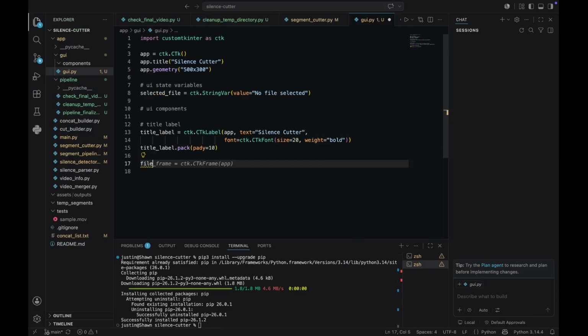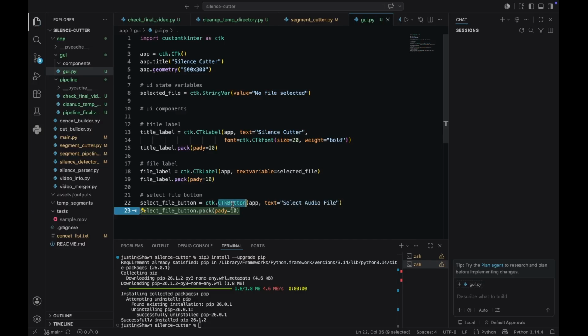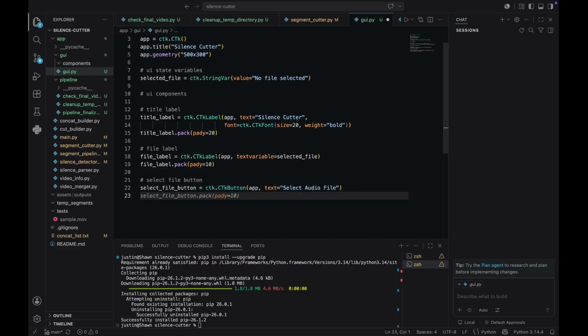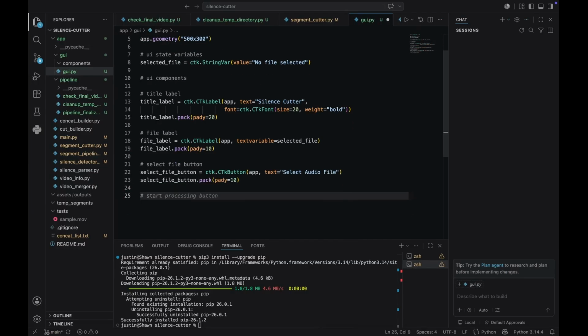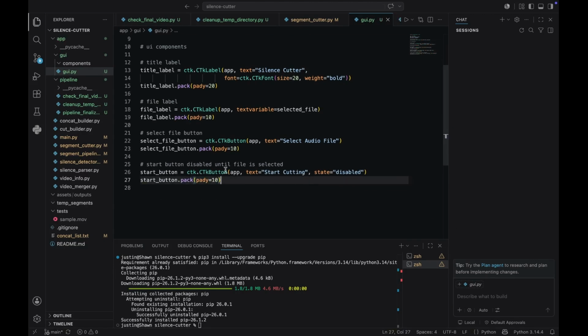Then we're gonna go with our file label, meaning file_label = ctk.CTkLabel(app, selected_file). We're gonna make this also vertical spacing of 10. Let's change our title label spacing to 20. Now our select file button using a ctk button, "Select audio file", with also vertical spacing of 10. So the start button must be disabled. So this is the start button, "Start cutting", disabled, also vertical spacing of 10. What this means is the button is not selectable or clickable until a file is selected. We're gonna do it later.